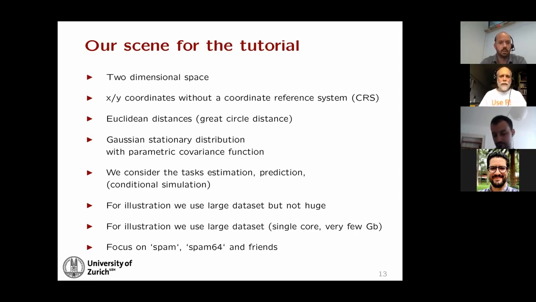We place ourselves in the simplest setting, namely Gaussian stationary distributions. For that, we have a very simple form for the likelihood. In practice, you can relax that, and in many settings, you can still write down the likelihood. It's a little bit more cumbersome, so maybe for a tutorial, it's better to stay in the stationary setting. I mainly talk about prediction and estimation, a little bit about simulation.